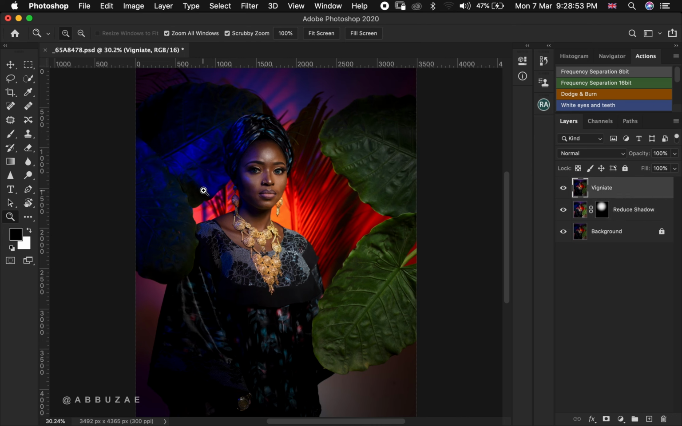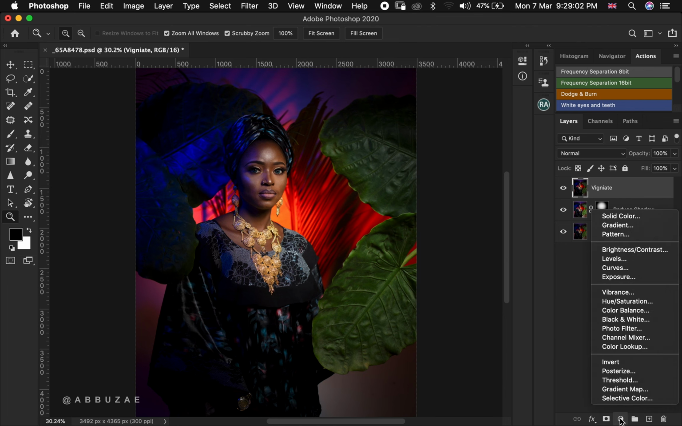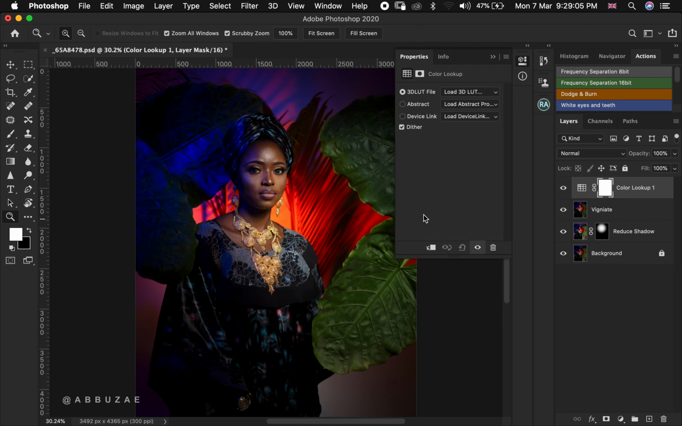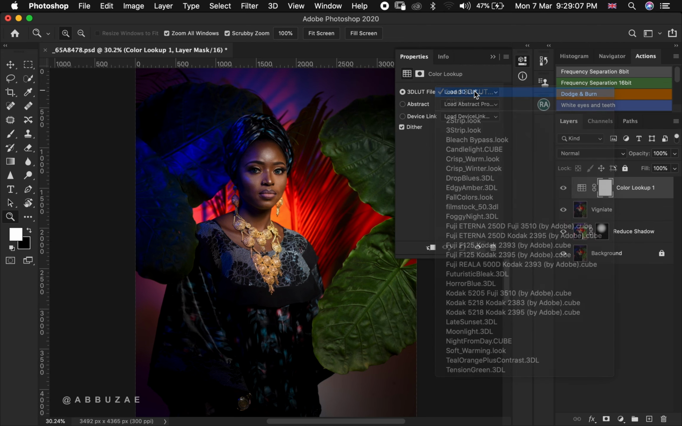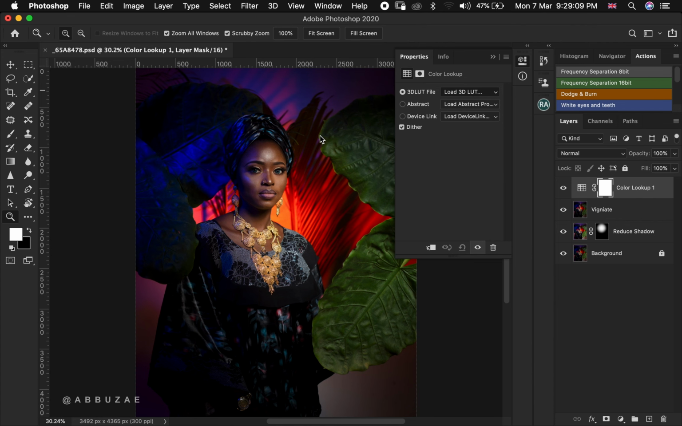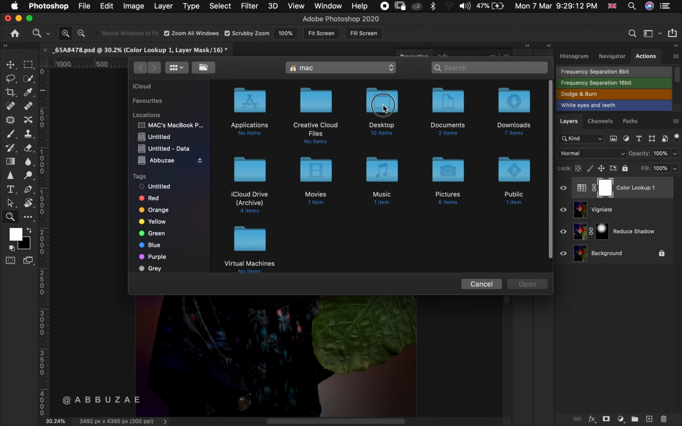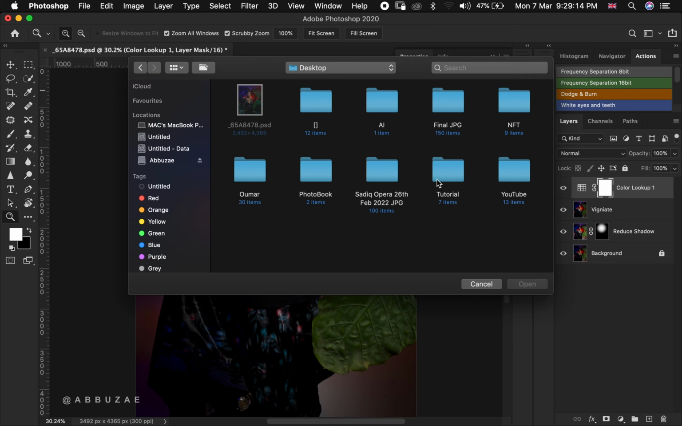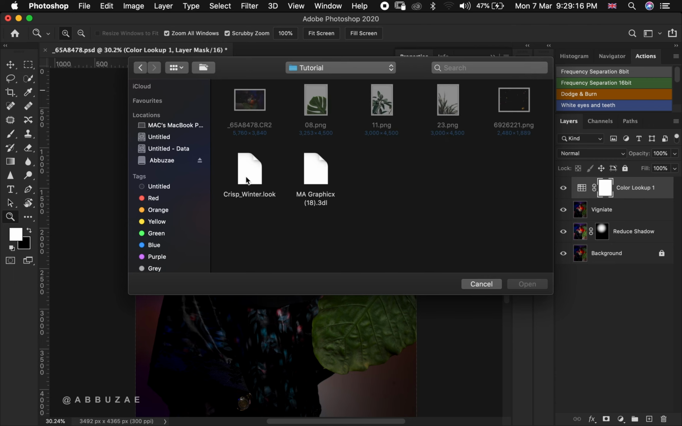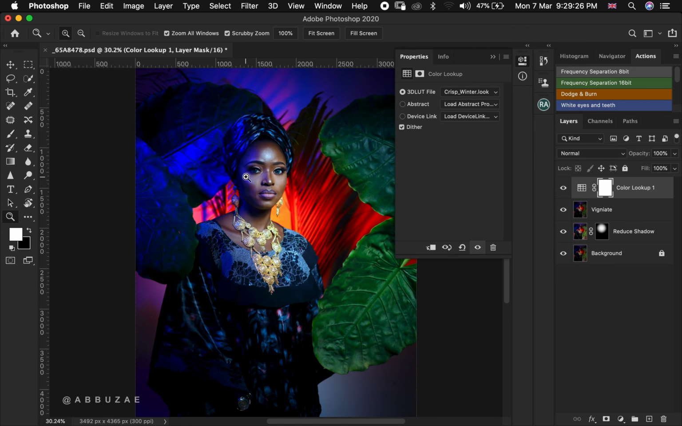On the next layer, I just boost up the blues on my image. What I did is I add LUTs to the image by going to the adjustment option here, then going to color lookup, and then browsing to my LUTs. Going to the desktop, to the tutorial folder, I just add this particular LUT. You are going to find these LUTs in the files that I shared on my Telegram channel.